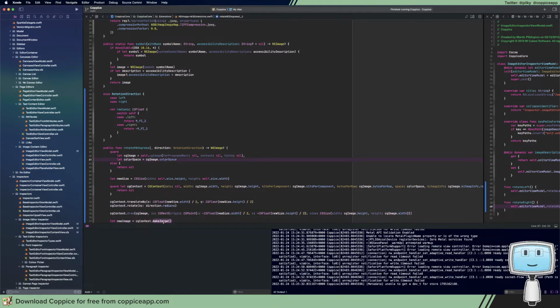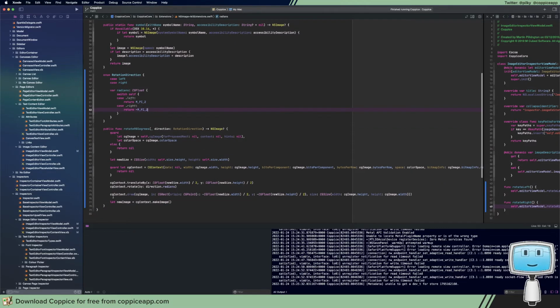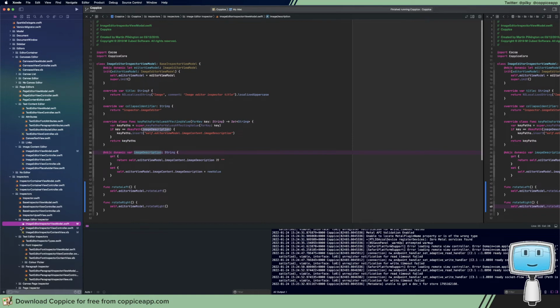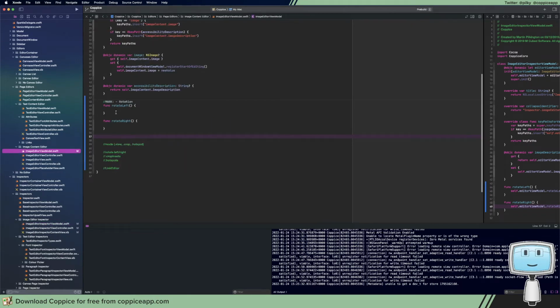Now, does this return an optional? It does. An image. NSImage. That should all be the right size. So rotate 90 degrees direction. That's the editor. We want the view model.